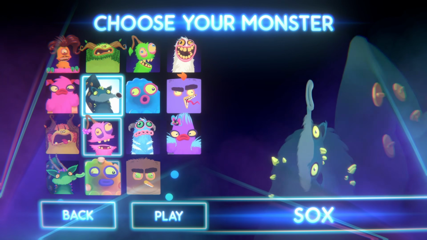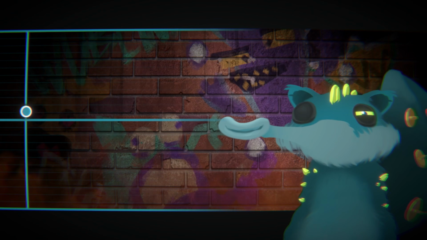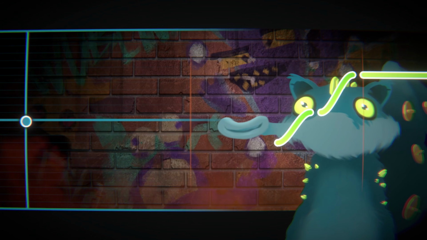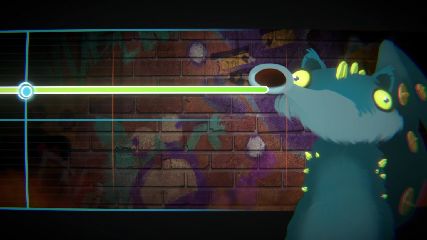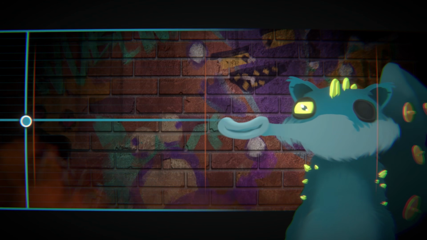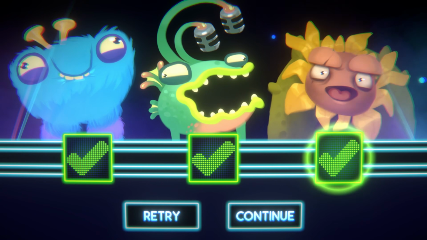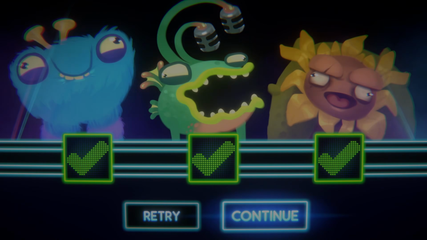Choose our monster. Let's do Socks, just for fun. I like Socks. Now that we're here, it'll just take a second to load. And there's our notes that we made. And that's basically it. That's how you can do your song and import it into My Singing Monsters Karaoke. And then there's our judge giving us our results. Perfect. We got a good score. Now we can just hit continue.